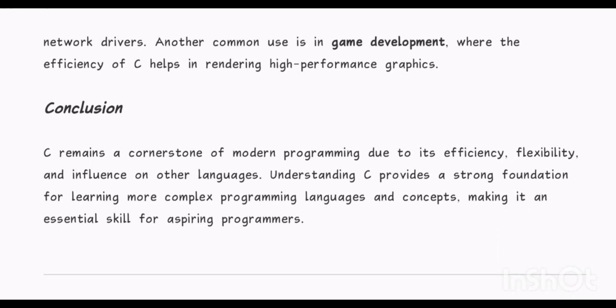Conclusion. C remains a cornerstone of modern programming due to its efficiency, flexibility, and influence on other languages. Understanding C provides a strong foundation for learning more complex programming languages and concepts, making it an essential skill for aspiring programmers.